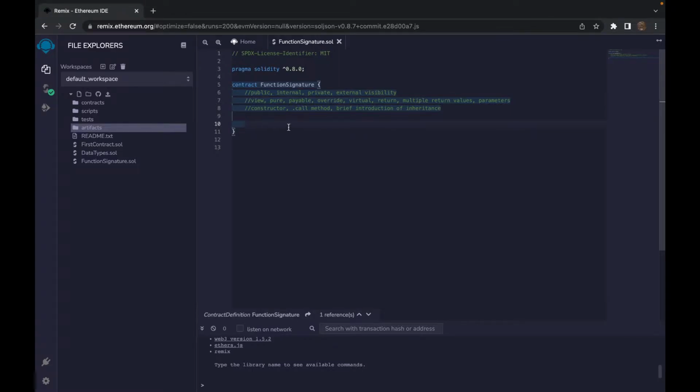Alrighty, so we are covering a lot today, so bear with me. I might have to debug some things because there's a lot we're going over today. But I already got the licensing set up. I already have the compiler version set up. I have the contract name. I named it function signature.